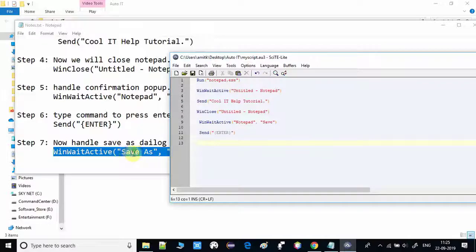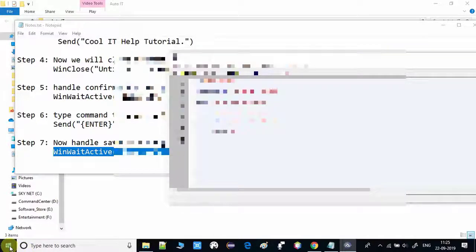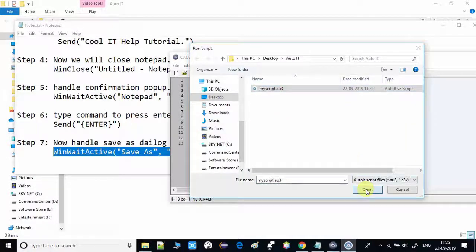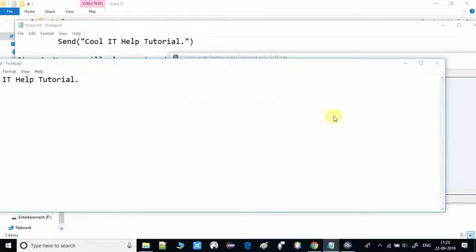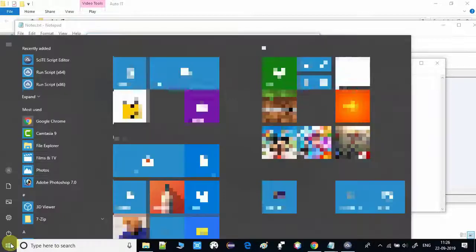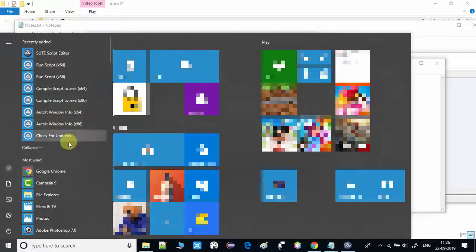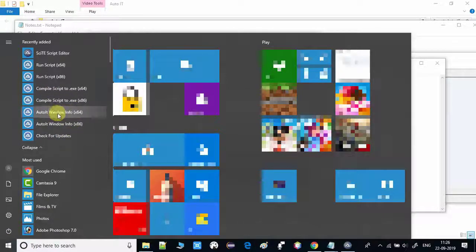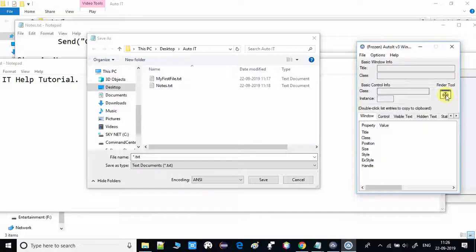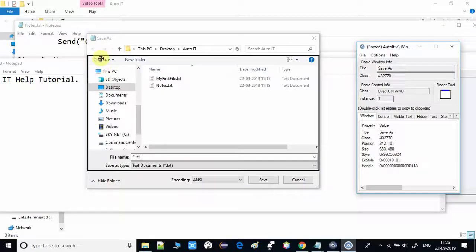Let me show you how you can get it. So guys, let me run this script again, and then I will show you how you can detect the component name. As you can see, this is the title of this dialog box. Now suppose you don't know the title of this dialog, so you have to open this info tool, and once you open the info tool, just put the mouse cursor here and drag and drop it on this window.